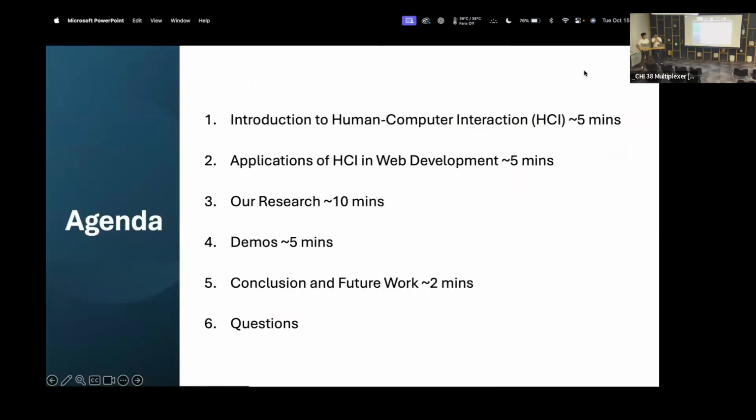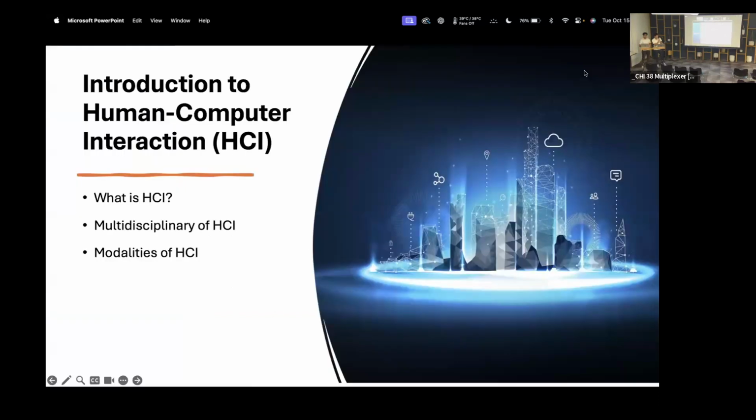The agenda for today, we're going to give an introduction to HCI first and talk a bit about HCI and web development, which is human computer interaction, and then talk about our research, show some demos, and then conclude with some questions. Introduction to HCI.